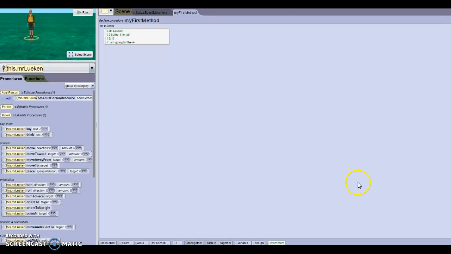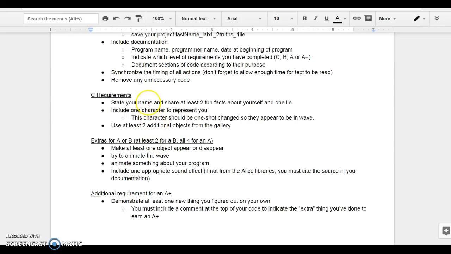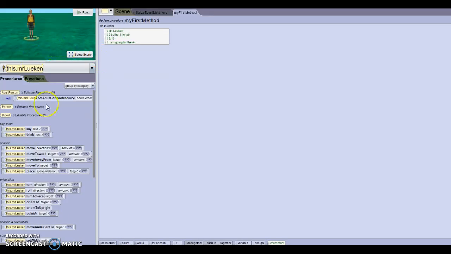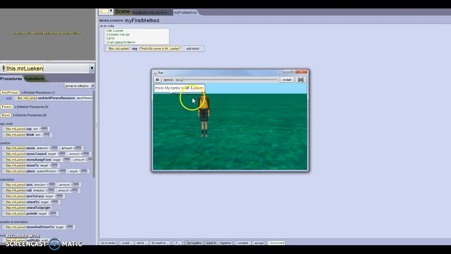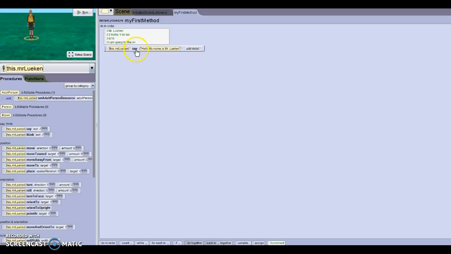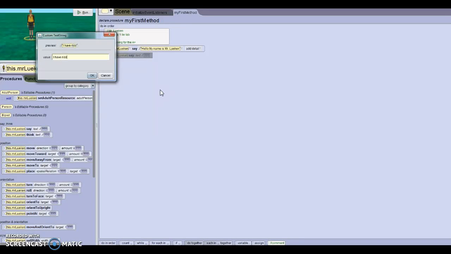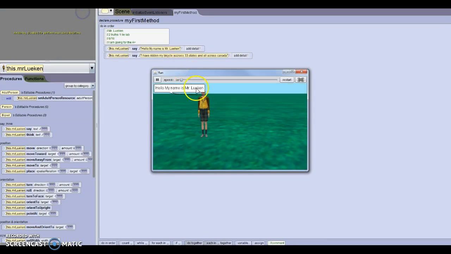So you've got the code set up. Now you can have them state their name and at least 2 fun facts. So you can have them say, "Hello, my name is Mr. Lucan." Right? And so when you hit run, you can test it out. And that's easily. Now you can have them say, like, "I have ridden my bicycle across 33 states and all across Canada." Now when you hit run, "My name is Mr.